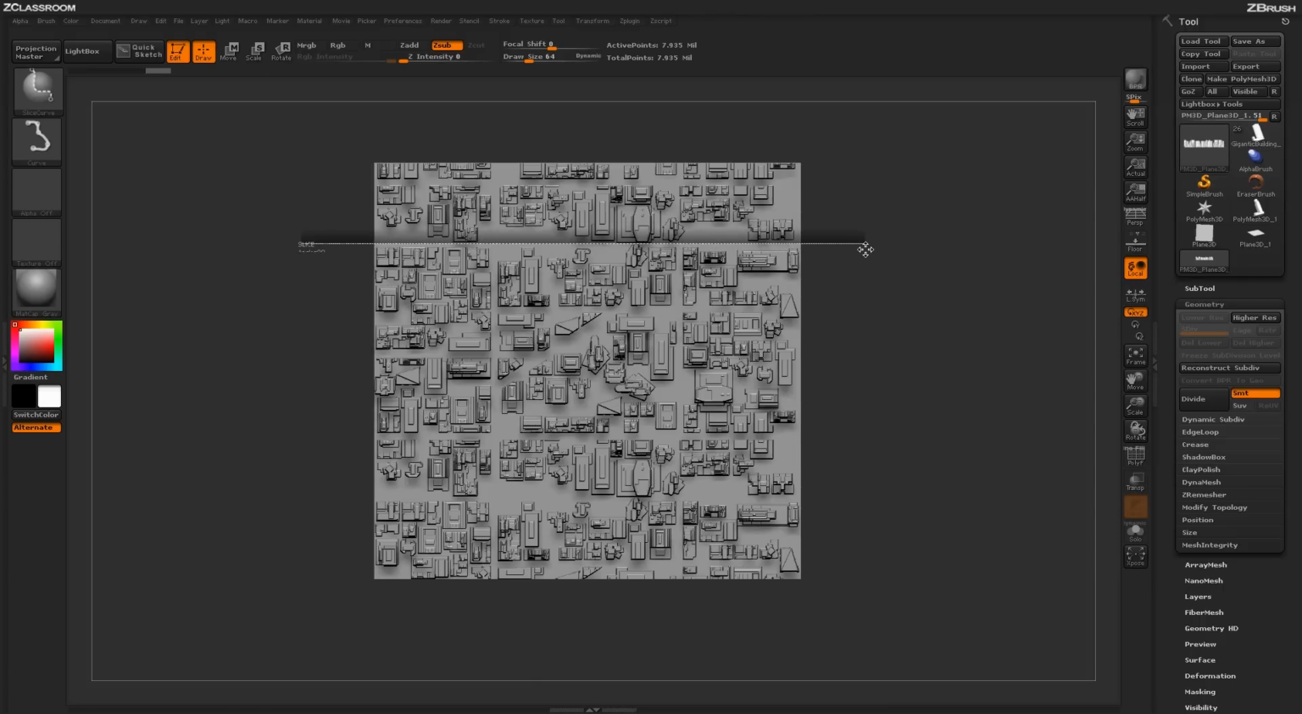So I want to slice right through this area here where these buildings are meeting, right at the top here. So I'm going to make sure this is positioned right where I want it, and then holding spacebar, move it a little bit more to line it up exactly, and then I'm just going to release.